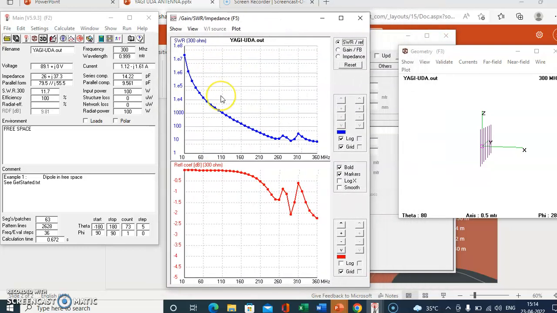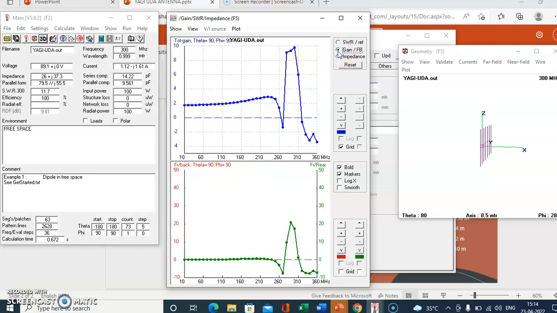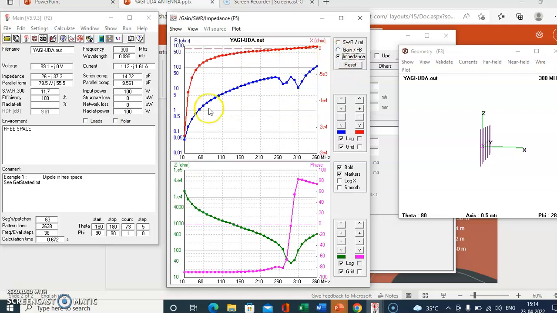So here we got this frequency versus SWR graph for this Yagi Uda antenna. Similarly, frequency versus reflection coefficient. These parameters are very essential to design the antenna. In this way you can also view the gain as well as the FB ratio, front to back ratio, as well as what the impedance is for this antenna, the R and Z values also you can study. So a detailed study of this antenna you can do with the help of this 4NEC2 simulator.